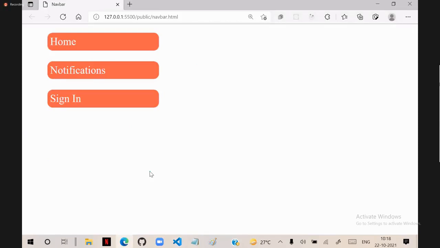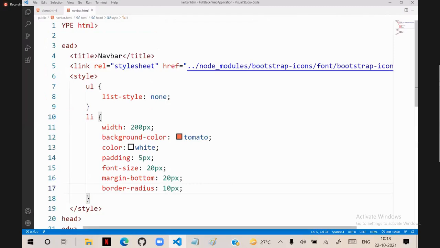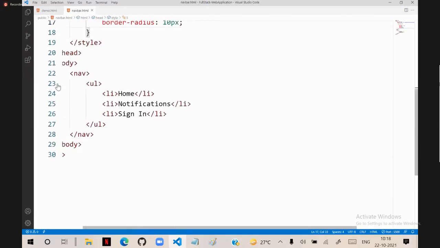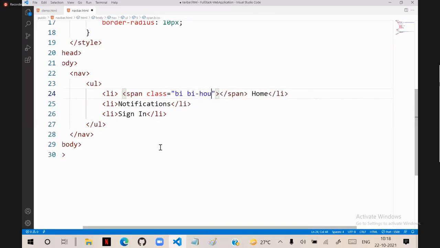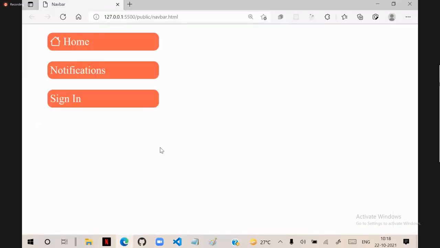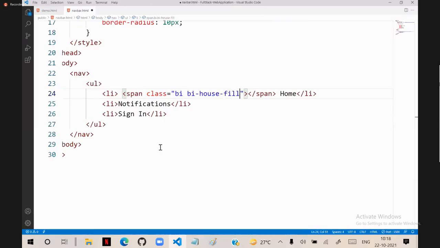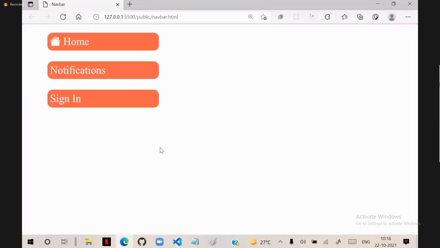Now we want those symbols beside them. That means here we have to just put, beside that home, a span. And the span class will be bi, and bi-house. I'm giving that bi-house. You can see that symbol will come. There are so many options. For example, house-fill, then it will get like this.